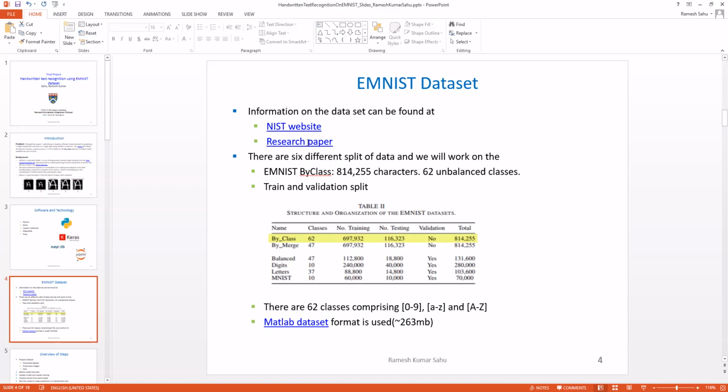For my interest in this project, I picked one from the six different kinds of data that this EMNIST dataset provided, and it was the by-class dataset. As you can see, it's 62 classes. It has a pretty good, decent size as far as the training and testing sets are concerned, and the final number is pretty impressive as well. So we are hoping that this would be pretty good for the models that we will look at later on. There are a total of 62 classes. It comprises 0 to 9, small a to z, and capital A to Z. And I'm using in particular the MATLAB dataset, which is around 263 MB.